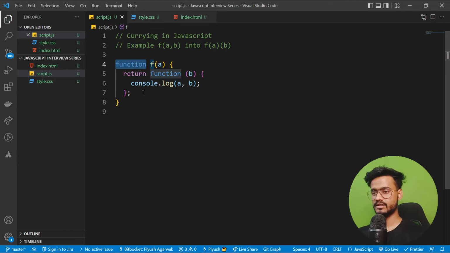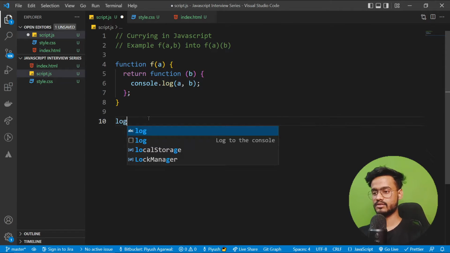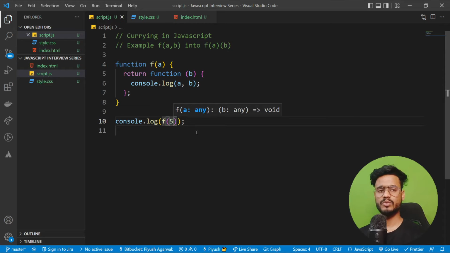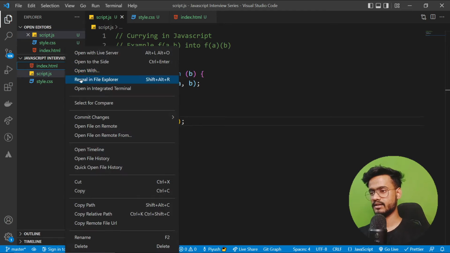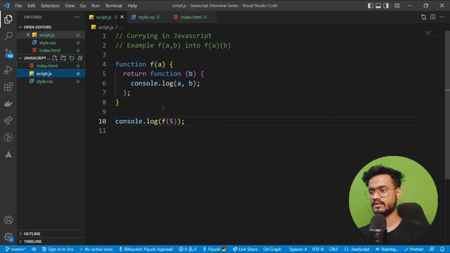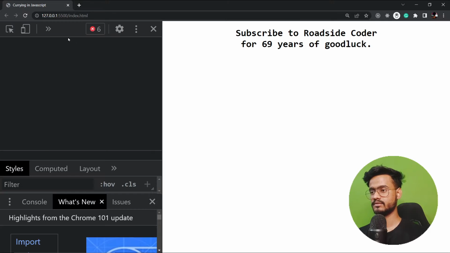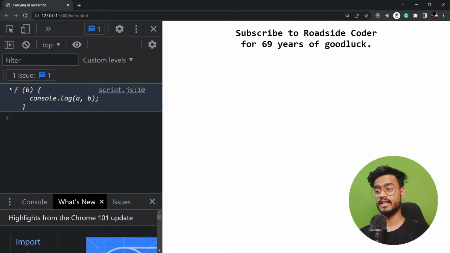Okay, let's try to run this. I'm gonna console log function with value 5. Let's see what we get when we run this much of the code. So let me run this by opening with live server. There we go. Let's go to the console. And in the console, you can see we get another function over here. So how do we run this?